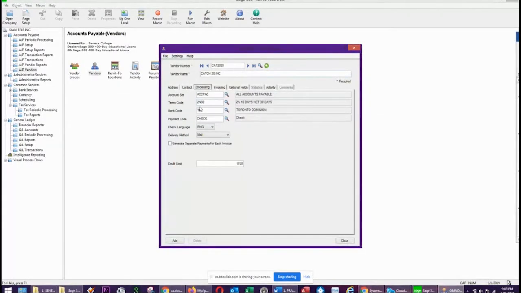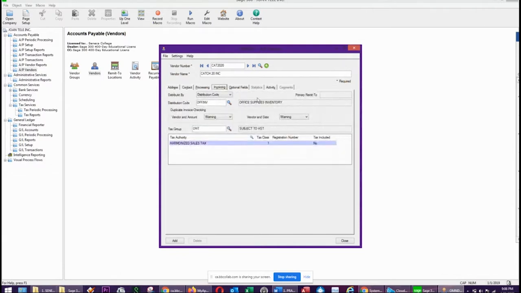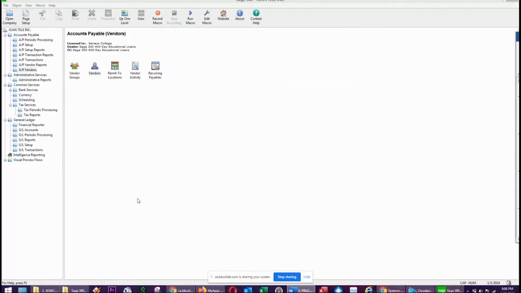In processing, we have most of this filled in already, but there is a credit limit that this vendor has given to us, and that's $2,500. So we'll put that credit limit there. And in invoicing, nothing needs to be changed. We have the office inventory as our default account and the taxes. Great. That's it. And now we'll add. We've added one vendor, and again, of course, in a company we'll have many, so you'll just continue adding each of those vendors. Okay.